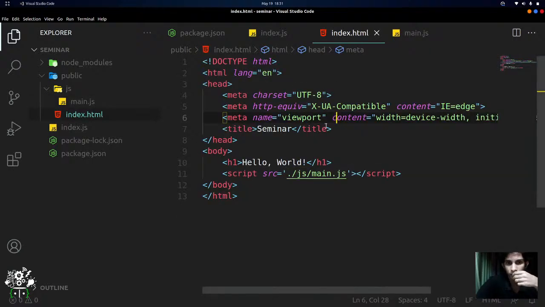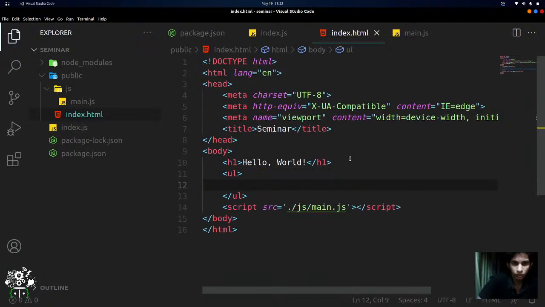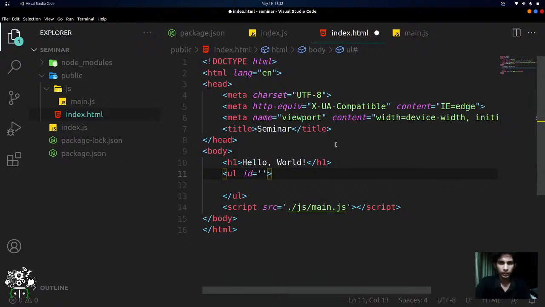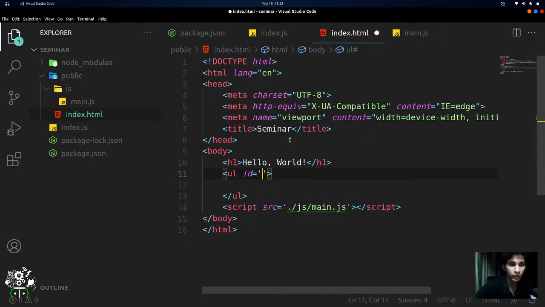To do that, I'll create a UL tag here, and I'll give it an ID. So if you don't know what an ID is, in HTML you have all of these tags. You want to identify these tags because maybe you want to use them in JavaScript or reference them. So this is how HTML lets us identify elements. It lets us give an ID to an element, which you can call an element by, or it lets us give a class name.